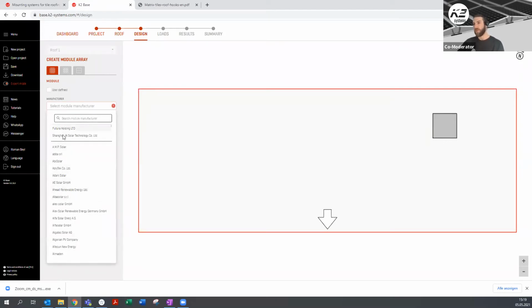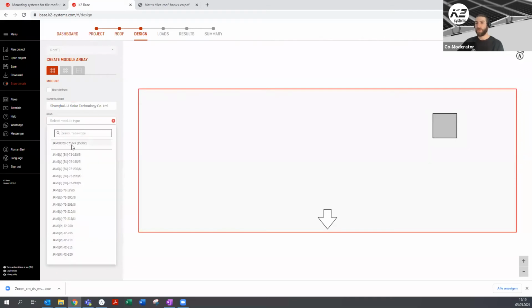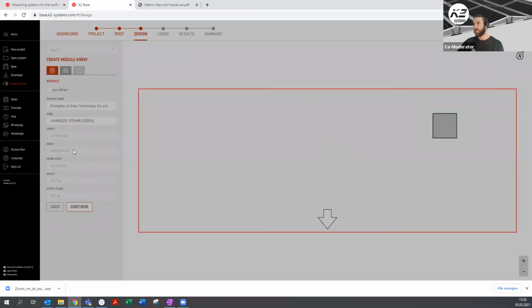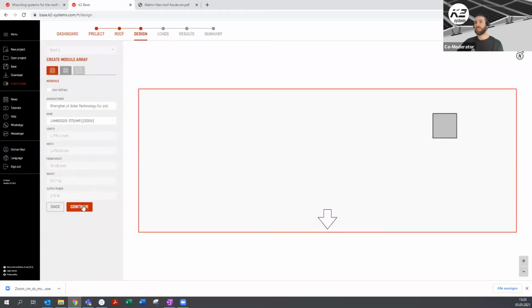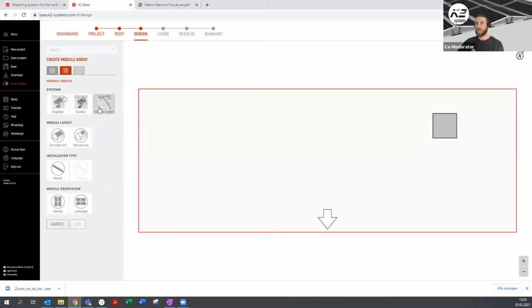And those on the very top are the ones you're using mostly. So I'm just going for this one right now. That's just an example, but there are many, many more in the database. So we have the modules and the size and the length, everything is already in the system, which makes it quite easy. And now we start.